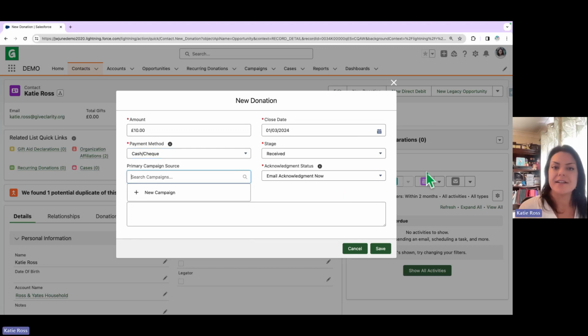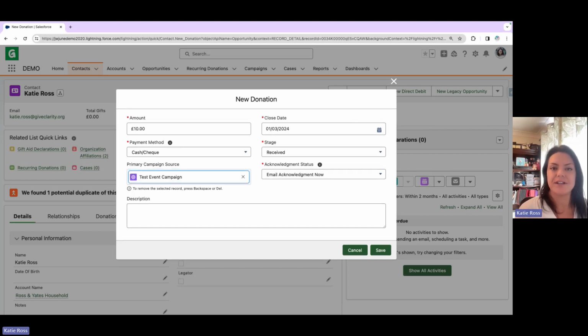You may be asked for a primary campaign source. Think of this as where the funds originated from. And finally, you may have an option to send out an acknowledgement letter, and additionally, you can also add a description if necessary. All I need to do now is click Save.